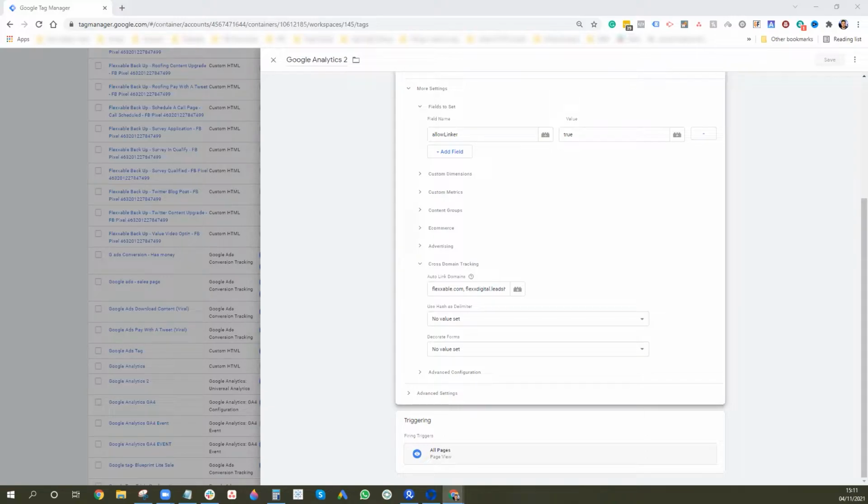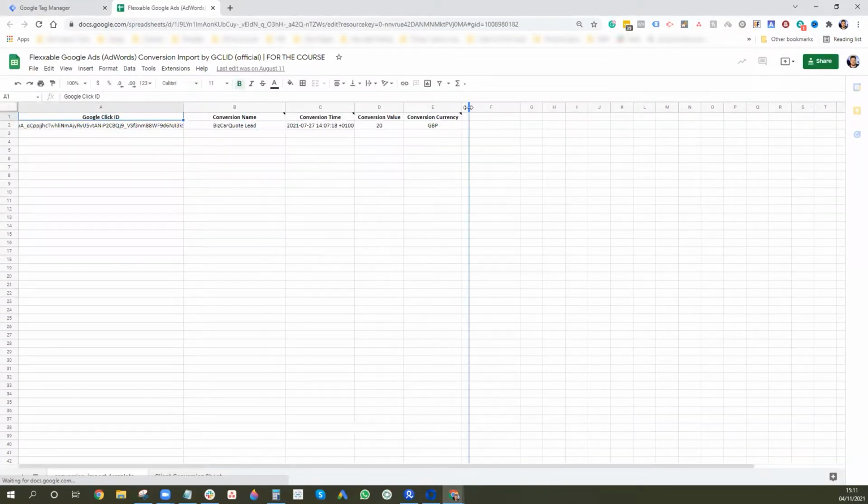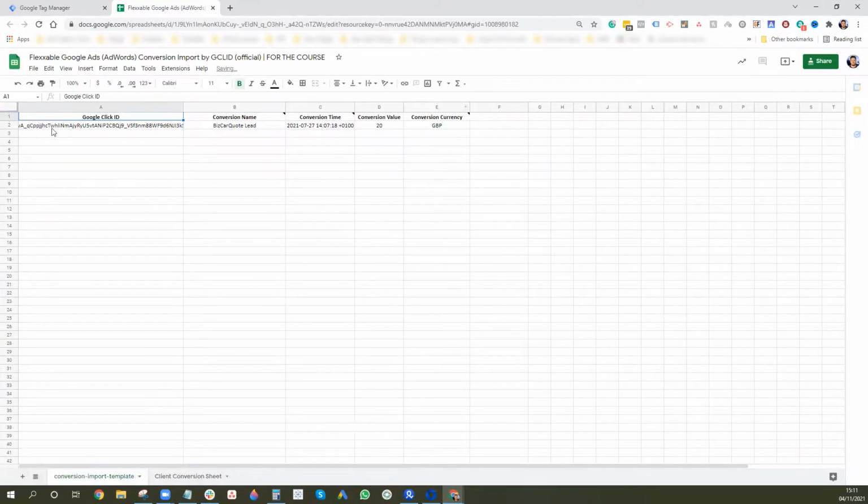The second stage is to use Google's offline conversion tracking. Now it's a lot more simple than the Facebook conversion API because it uses spreadsheets. In the description below, we should have linked to our template that we use. I'll just get it up here. So this is the template we use, and it's Google specific for passing through data.